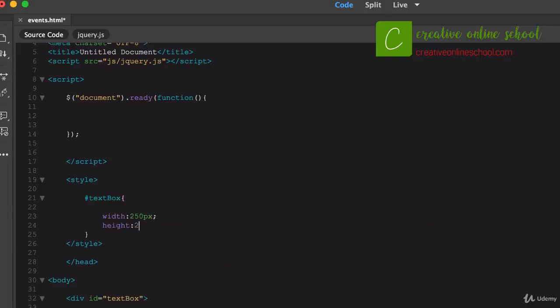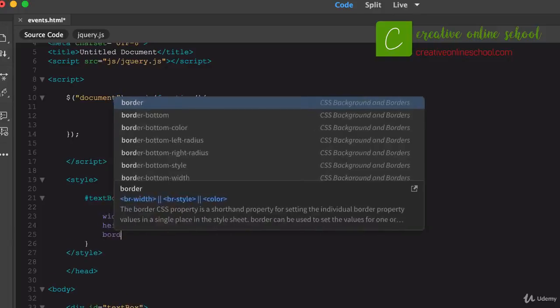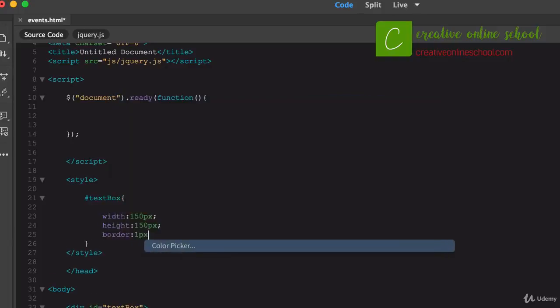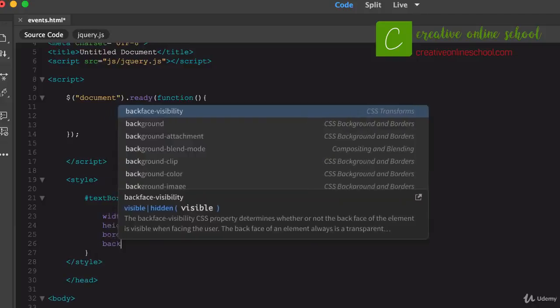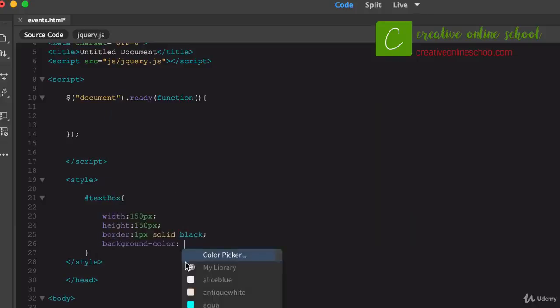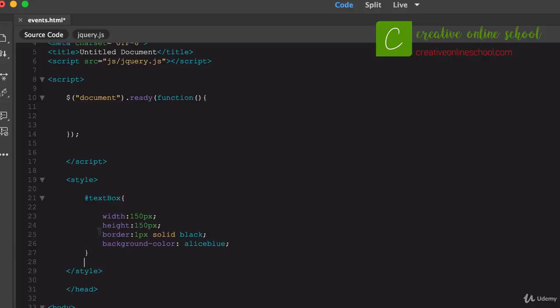So height equals 250. You know, in fact, let's make it even smaller here. Just take it down a little bit because it's a button. It's not a big old honking area there. And then maybe just give it a border, 1 pixel solid black, and maybe give it a background color of Alice Blue, sure, whatever. Okay, so we've got that styled down there.